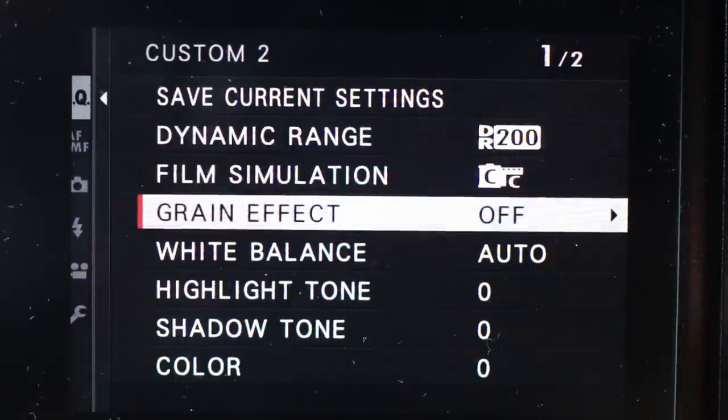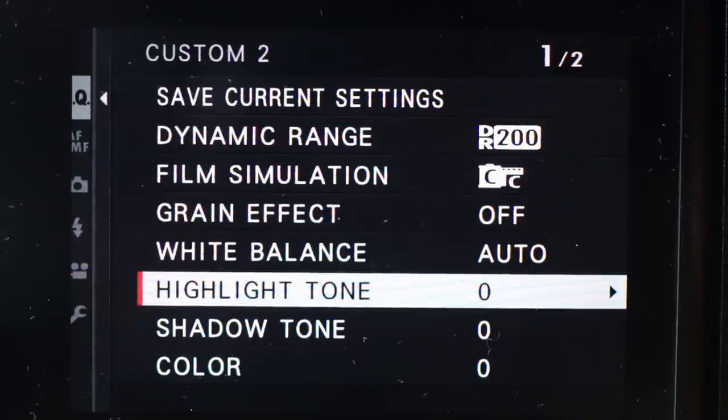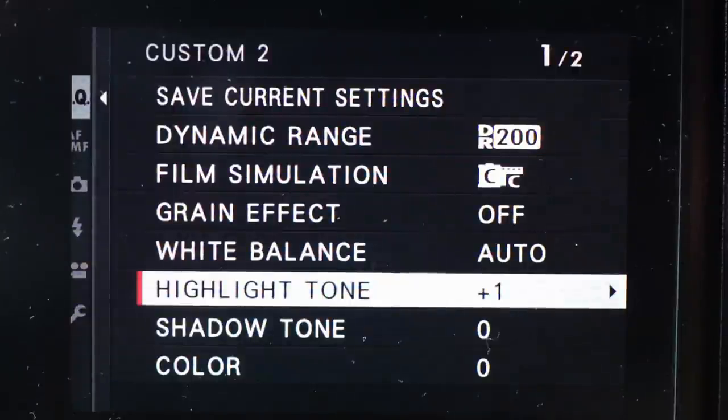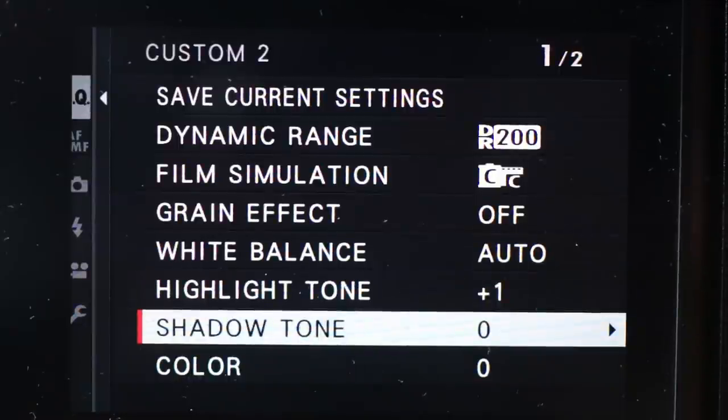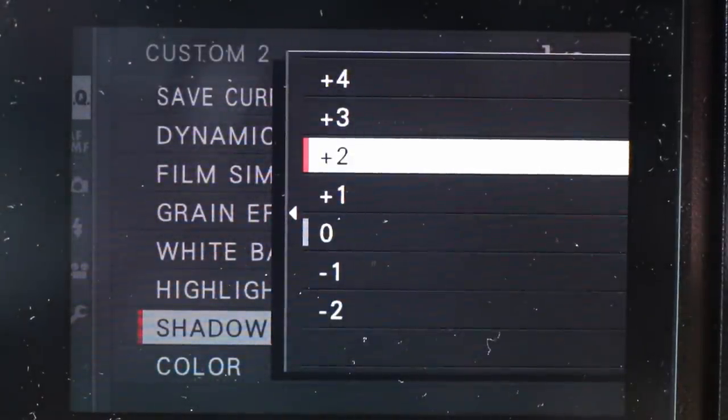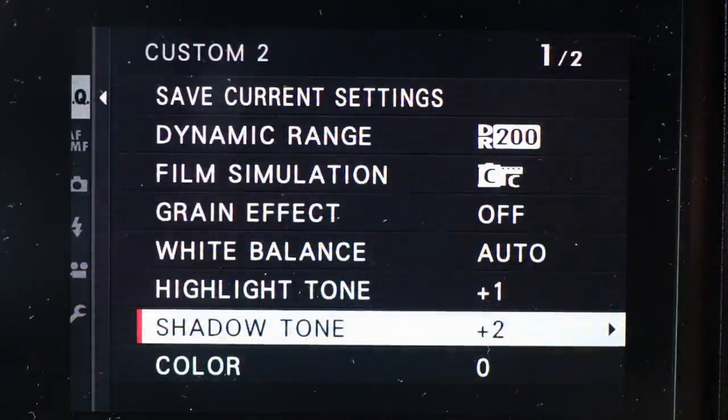Highlight is plus one for this simulation. So there's plus one. And shadow is plus two. So we go to shadow, pop in our plus two, and there we are. Color is minus one.